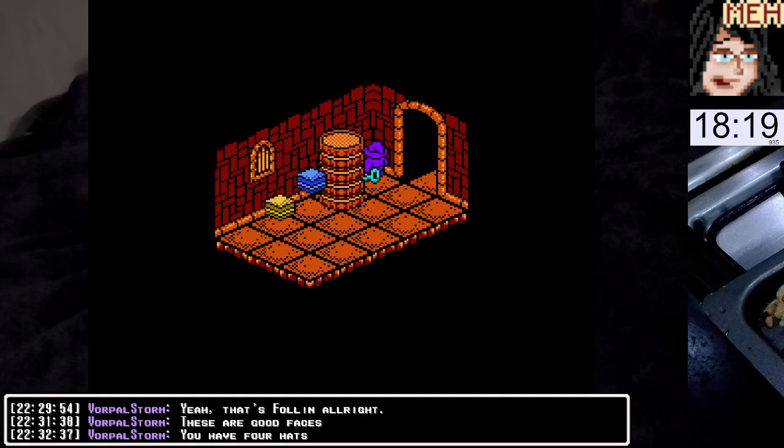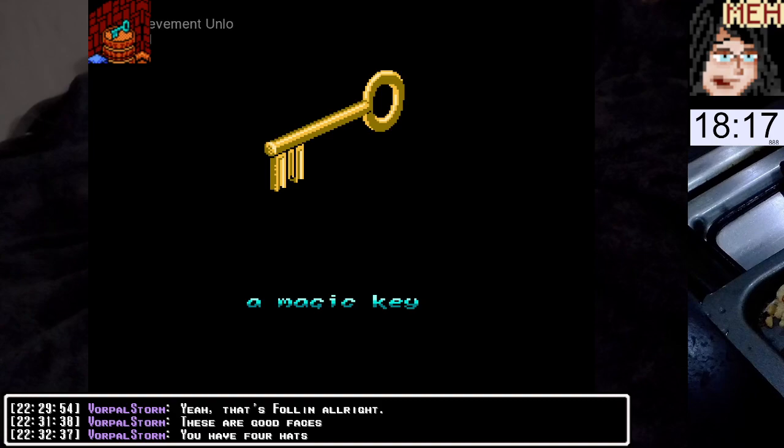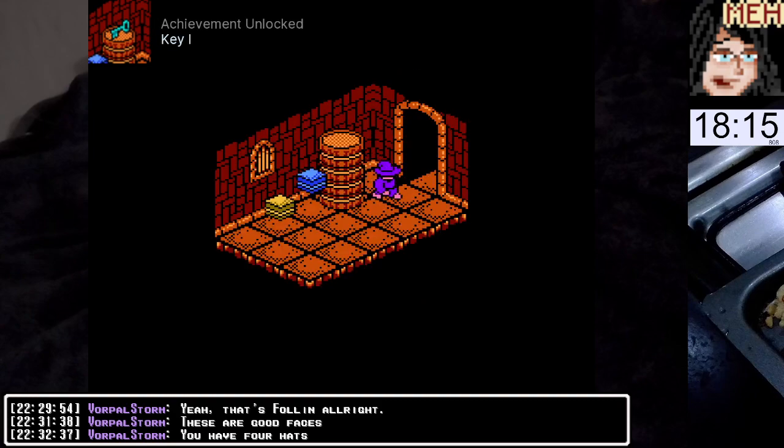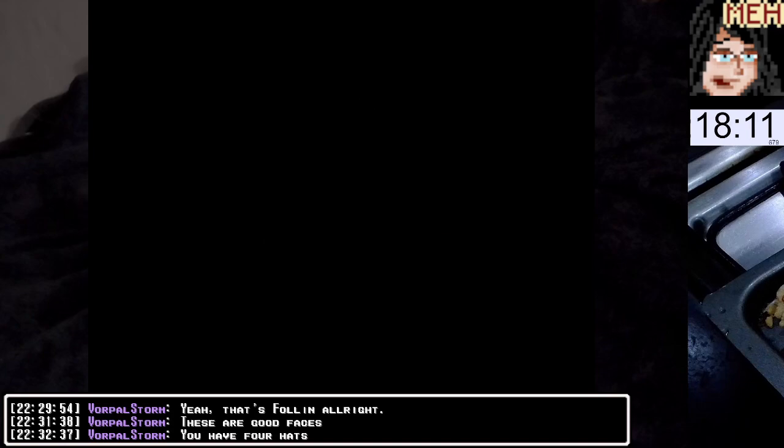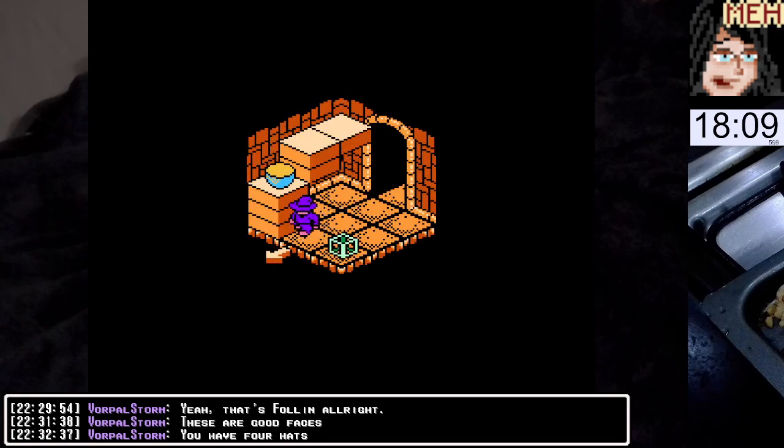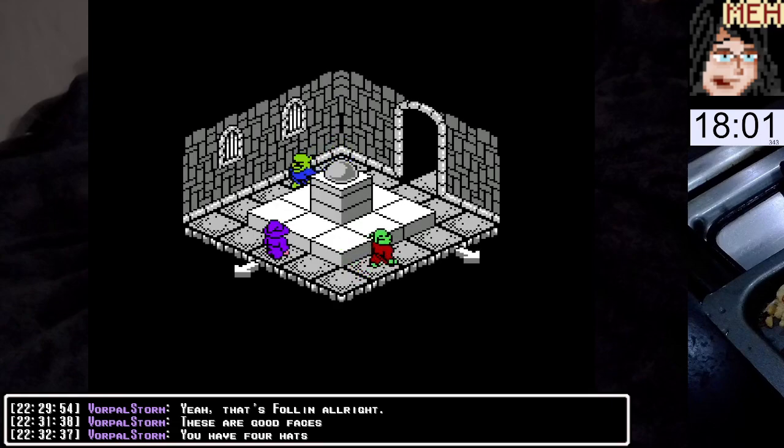Push the key off. Doesn't seem like I can pick up the key. Oh, never mind, I can position myself just right. I currently have a magic key and got a RetroAchievement just for getting the key. Oh, goodness. And I don't think even if I stand on this thing I can jump high enough to get there, so go figure. I have four hats.